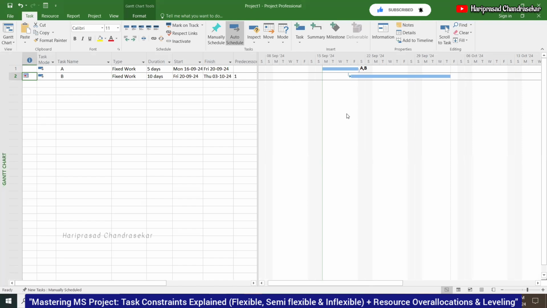Where is it changed to 20? Here, the start date. Because I was putting start not later than, that's why the 3 days came back. But the other task is okay.